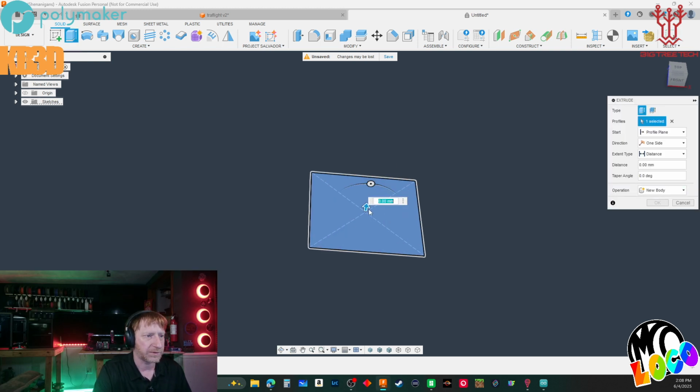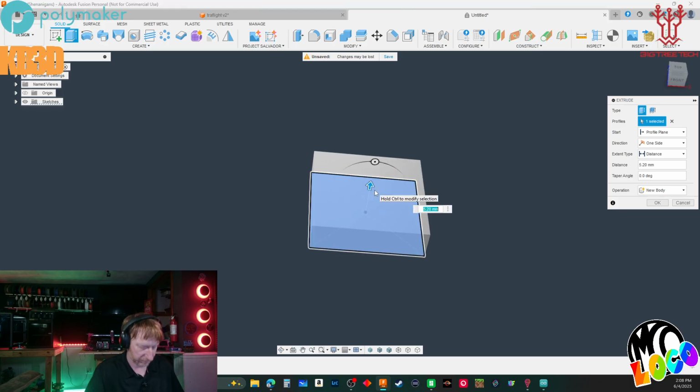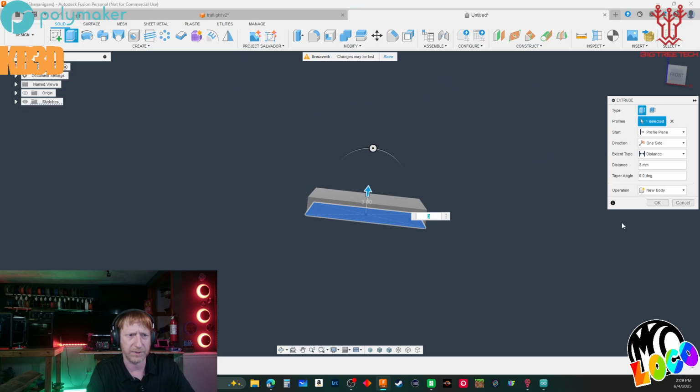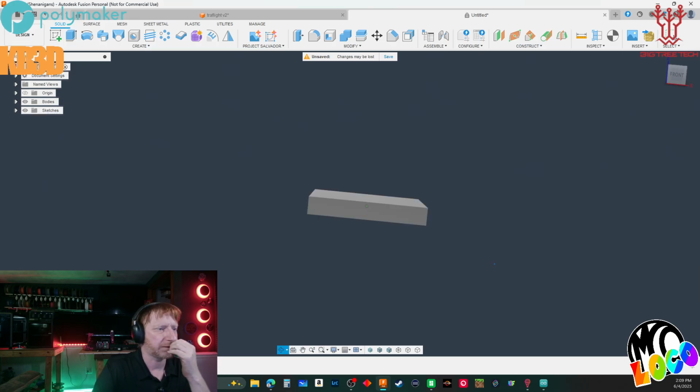Let's extrude this up to... How high do we want to go with this? I guess we can try 3 millimeters. What do y'all think? Do you think 3 millimeters is going to be good enough? I think it will be. I think 3 millimeters would be good.